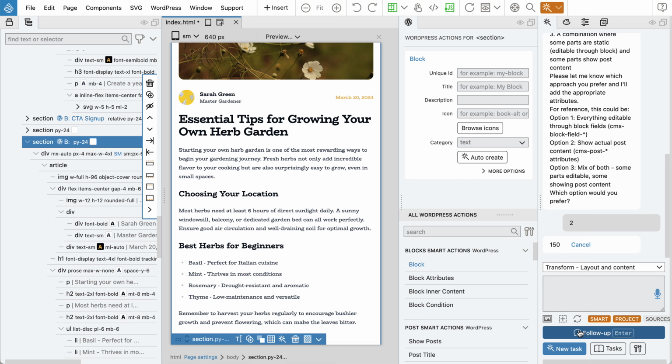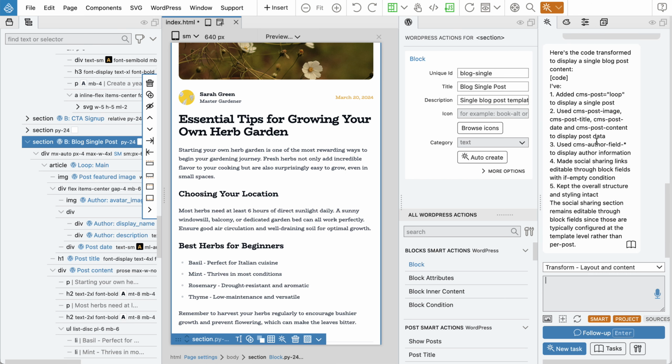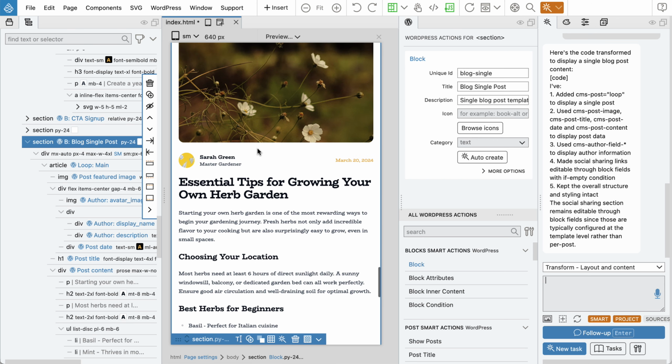So this is the first time that the AI assistant asked us a question. If nothing happens, it's always good to check here in the AI window to see if our opinion is requested. Okay, so now let's see what happened.